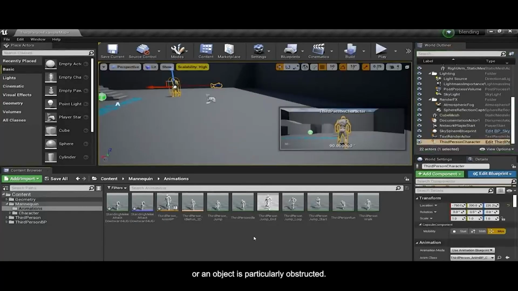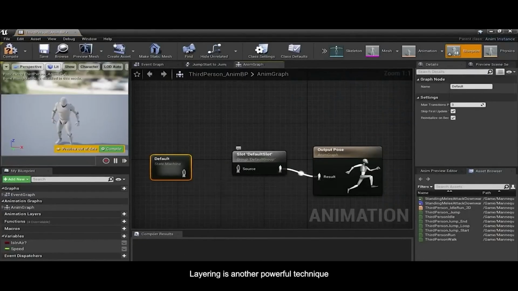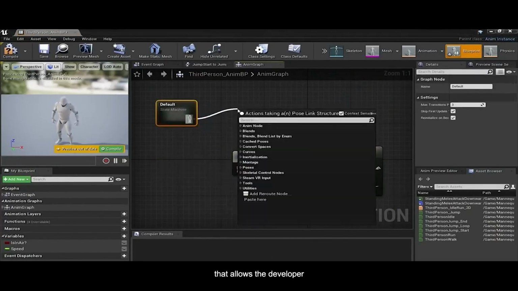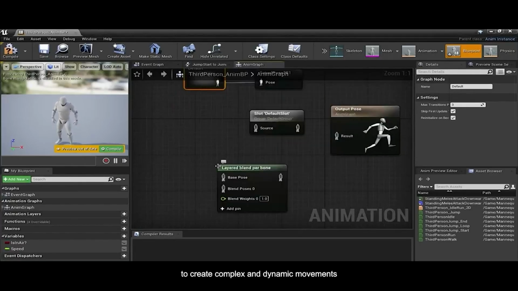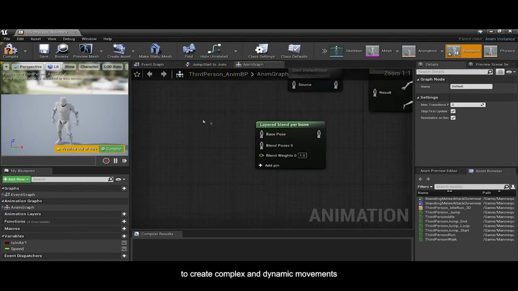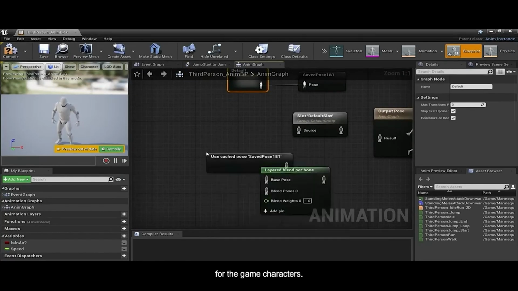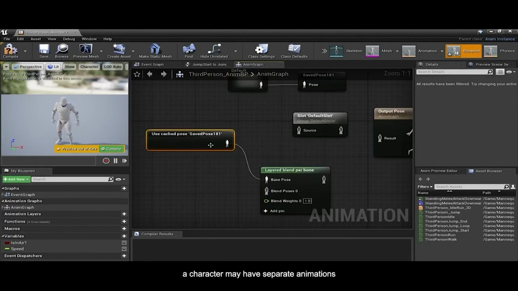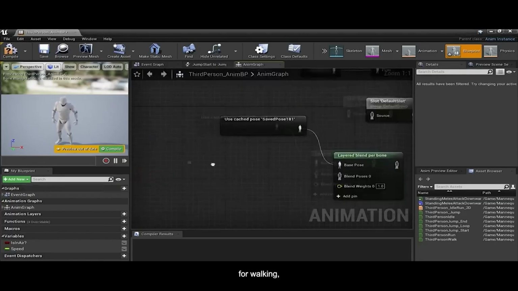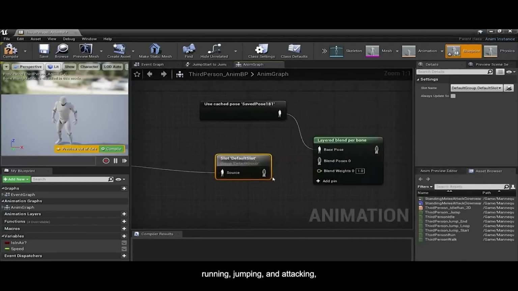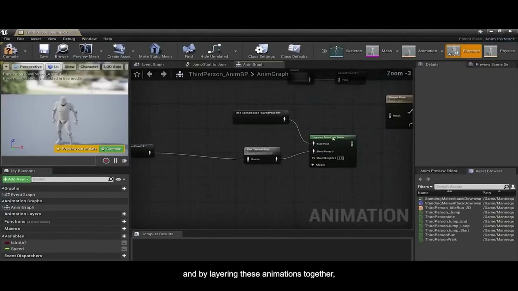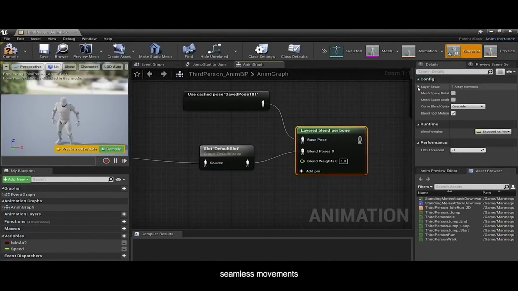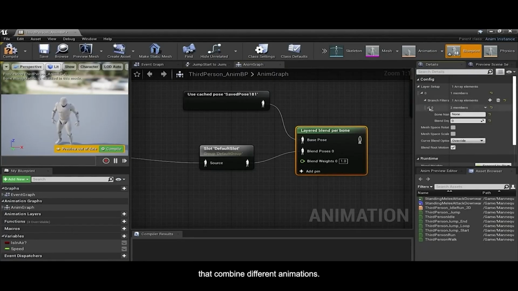object is particularly obstructed. Layering is another powerful technique that allows the developer to combine multiple animations to create complex and dynamic movements for the game characters. For instance, a character may have separate animations for walking, running, jumping and attacking, and by layering these animations together, you can create seamless movements that combine different animations.